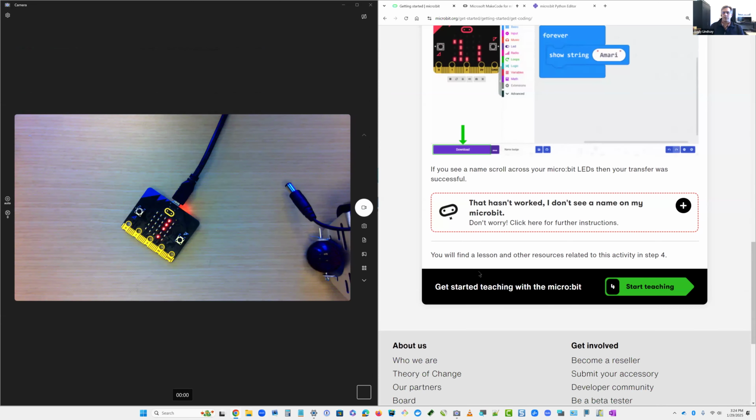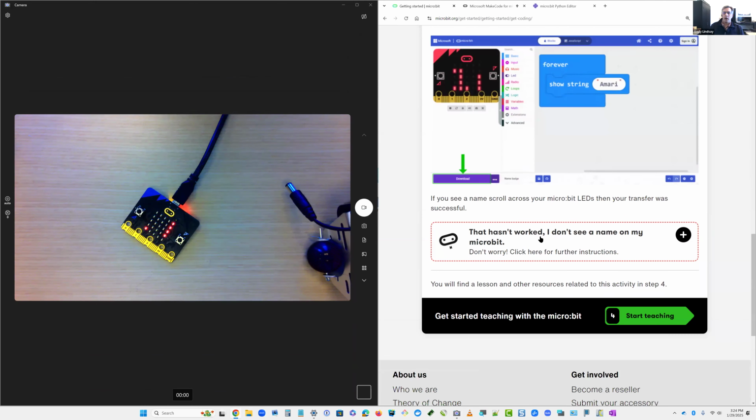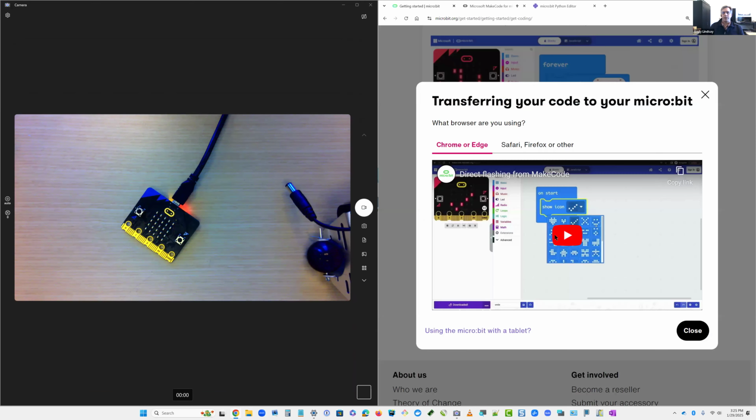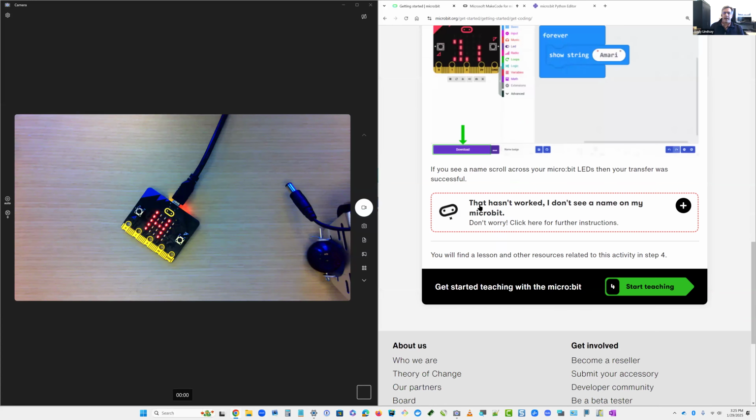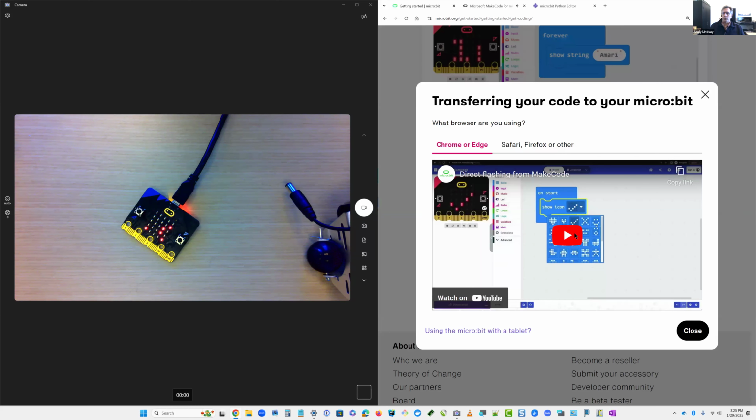And the hope is that everything's automatic. But what I really want you to look at is there's a video inside that hasn't worked. I don't see a name on my micro:bit. The project, by the way, is to display your name. There's a really good video in here about sending scripts to your micro:bit. And so I just want to bring to your attention that that hasn't worked. The video that's there shows you how it should work.